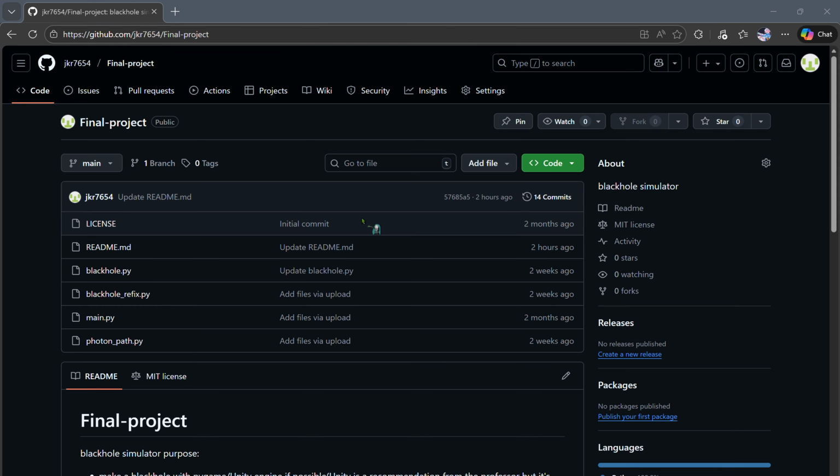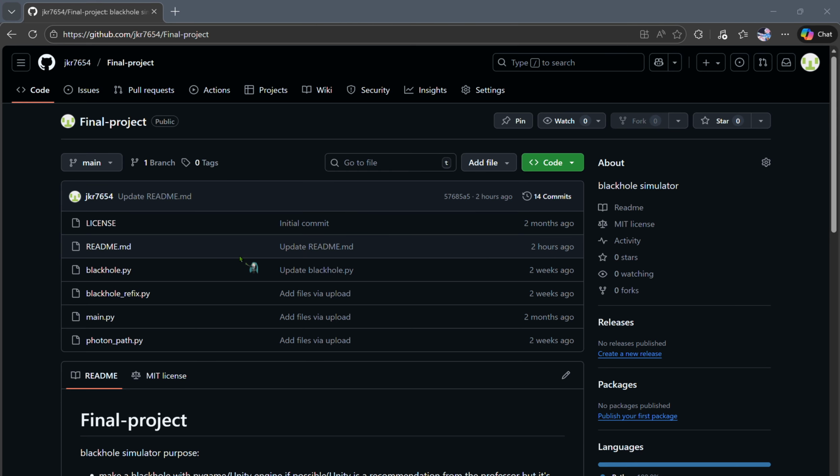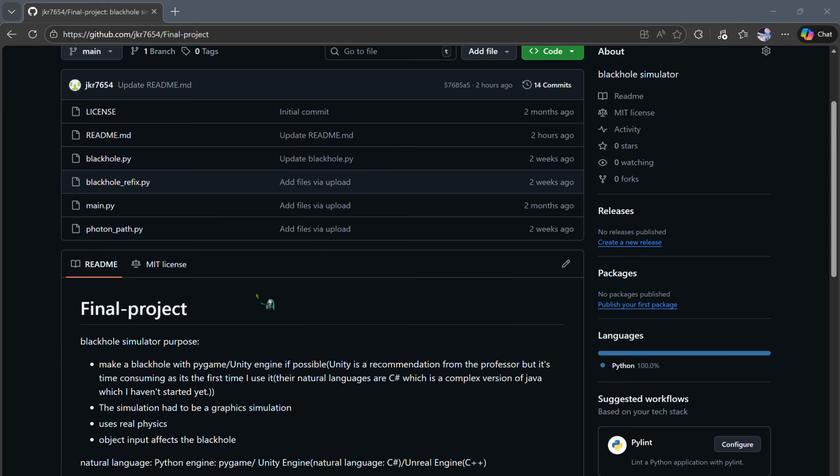To start it, we have blackhole.py and the photon.py and the blackhole reflex.py. Firstly, I start with Python. I was planning to use Python, but there seems to be a problem with 3D rendering. So I got it halfway through and then switched to another engine.